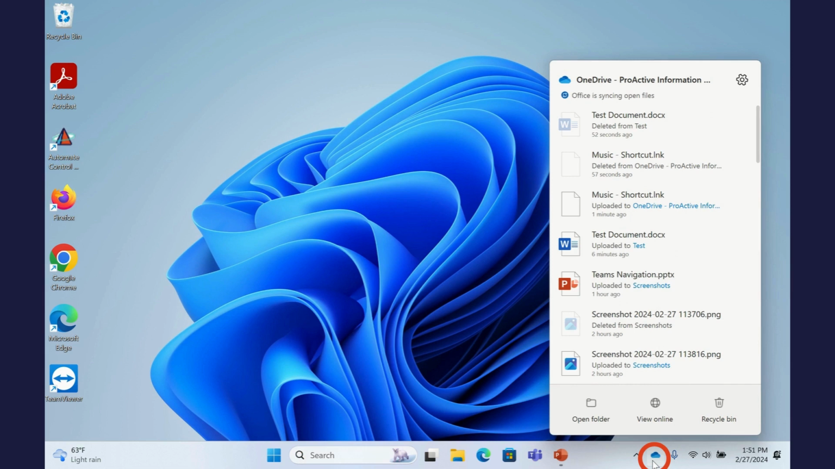Here we go. So in this, you're going to see all your recent documents. You're going to see an option to open the folder locally on your computer, to view your OneDrive online, and also your recycle bin, which is recently deleted items. This does clear after 30 days, and an option to modify your settings here at the top.